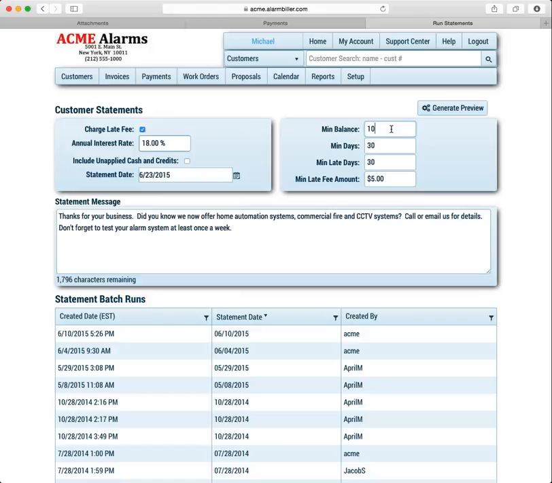When I run the statements, the customer must have a minimum balance. I wrote $10 here. So if they don't owe at least $10, they won't show up. The minimum days past due, they have to be at least 30 days past due on an invoice. So as long as any one invoice they have open is 30 days or more, it'll create a statement for them. My minimum late days, that has to do with my late charges, is 30 days. So I will start calculating late fees once the invoice is 30 days or over. And the minimum late fee amount is $5.